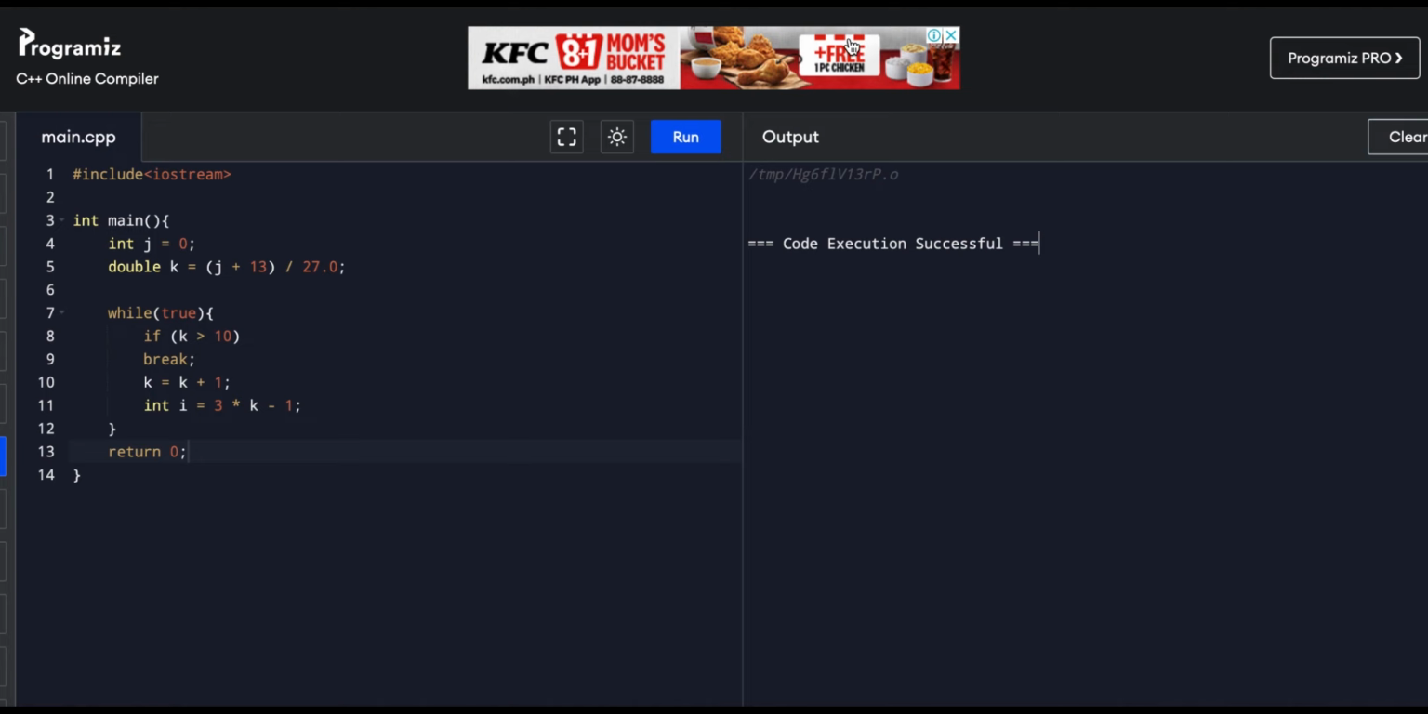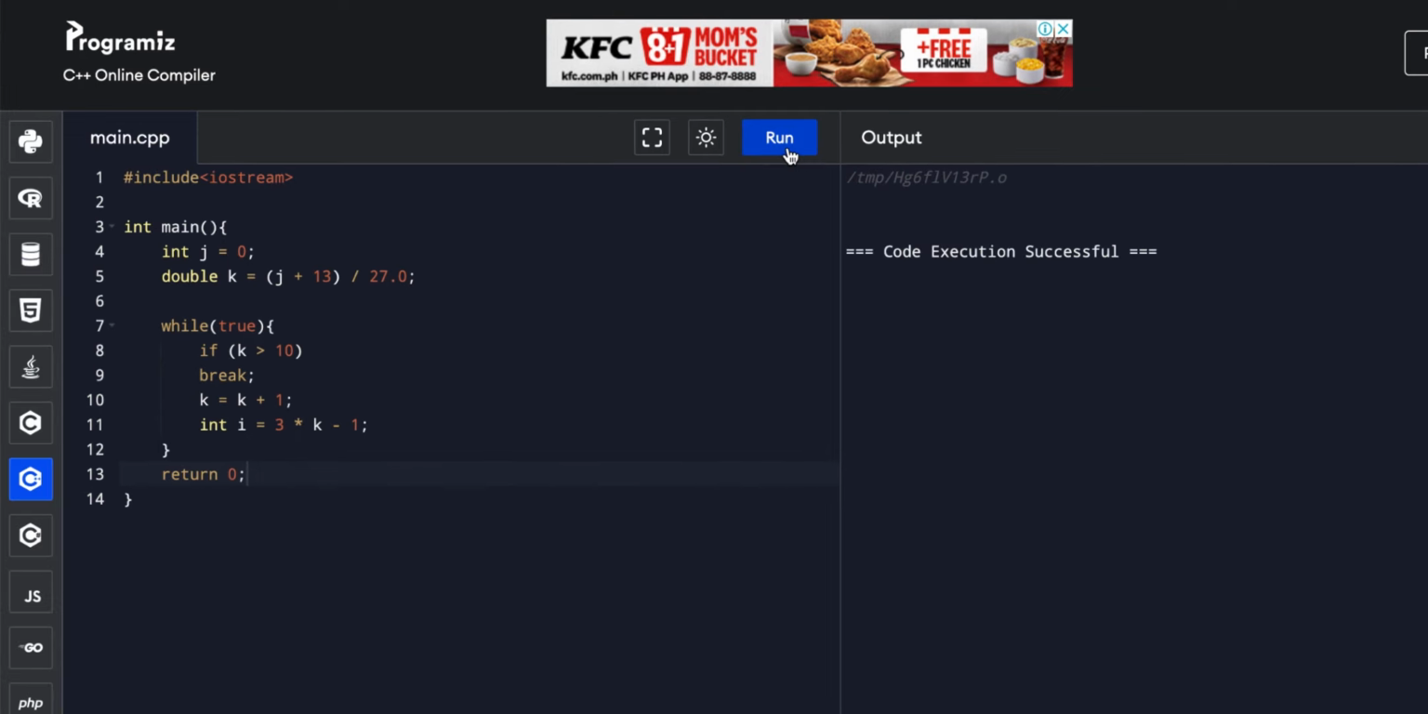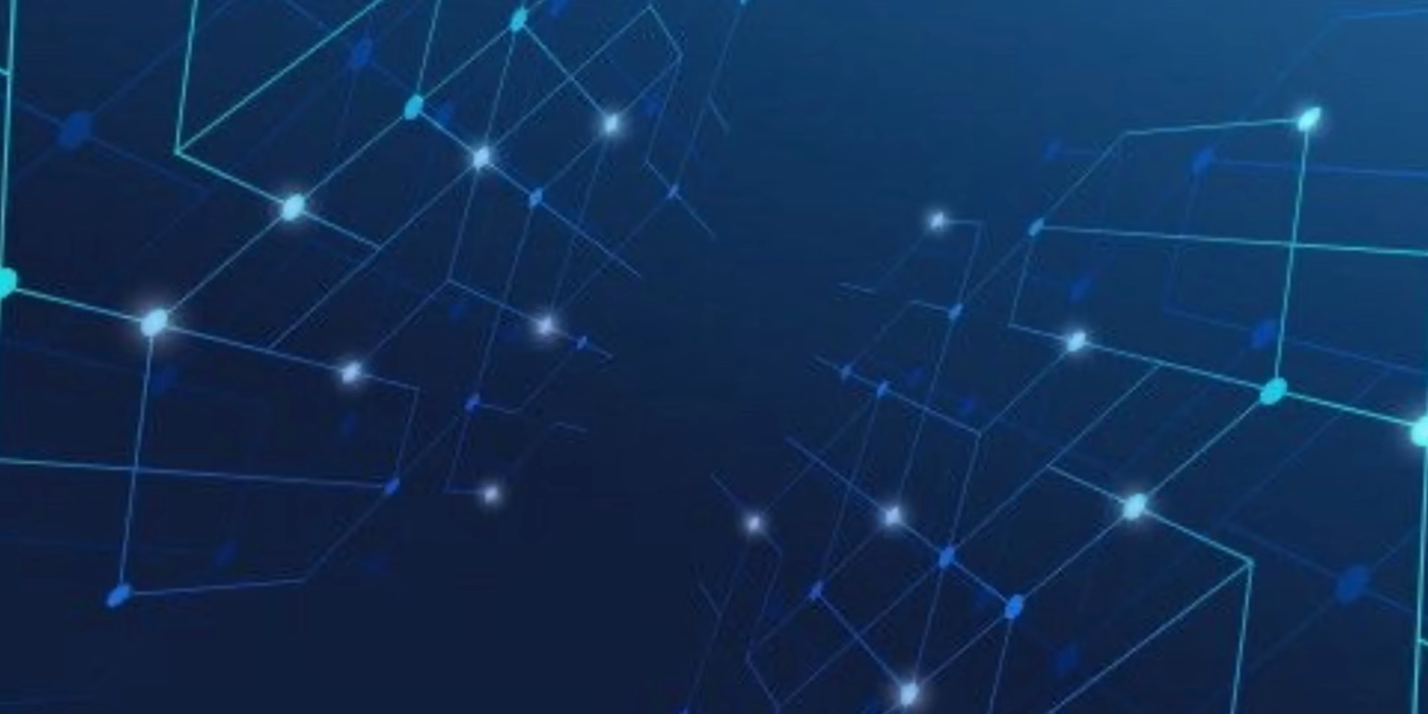Infinite loop: the while true loop creates an infinite loop. Condition check: inside the loop, we check if k is greater than 10. If it is, we break out of the loop. Increment of k: if the condition is not met, we increment k by 1. Calculation of i: we calculate i using the formula 3 times k minus 1. In loop continuation, the loop continues until the condition k is greater than 10 is met.